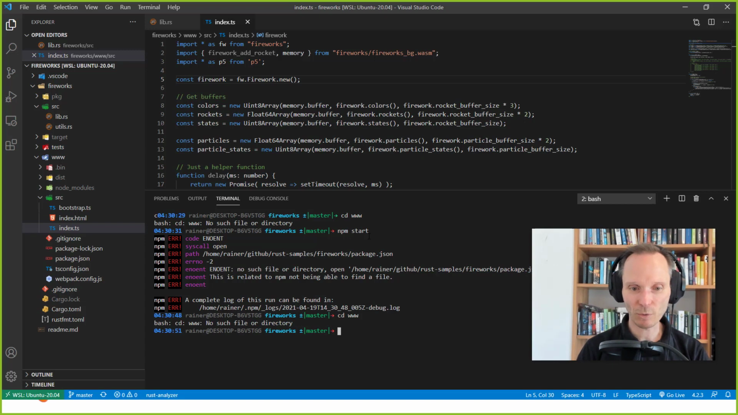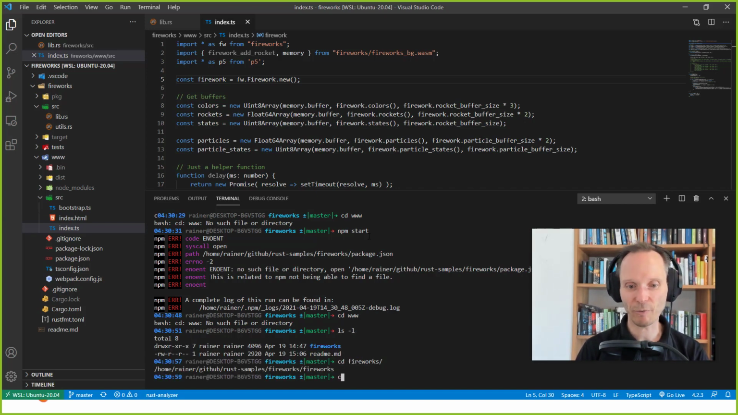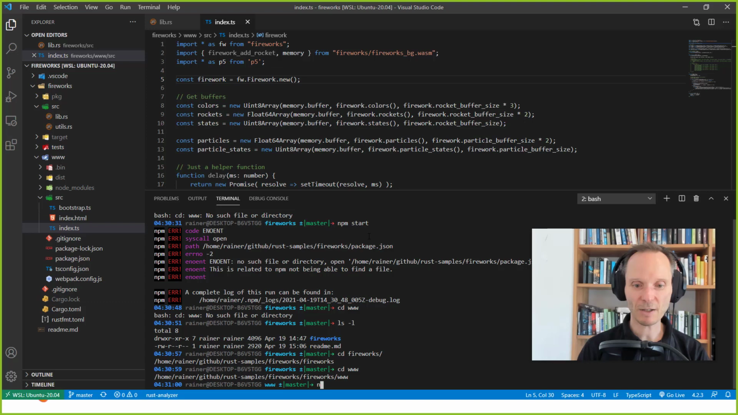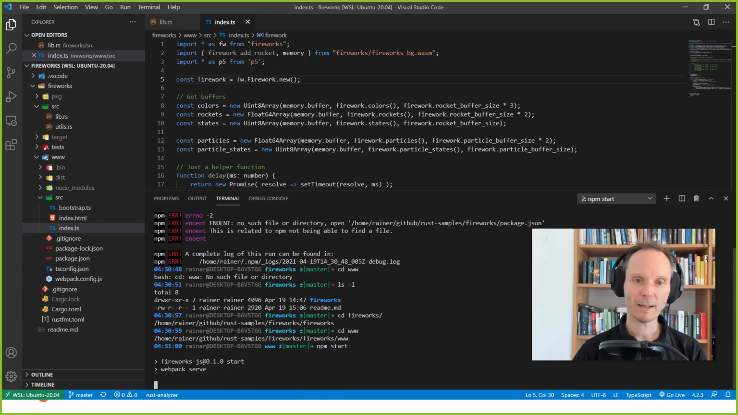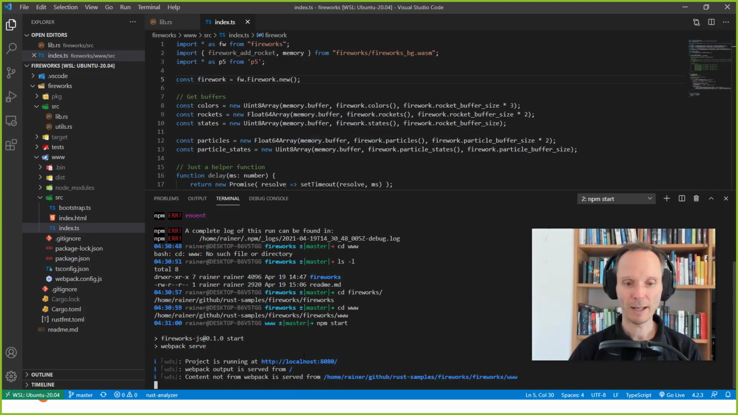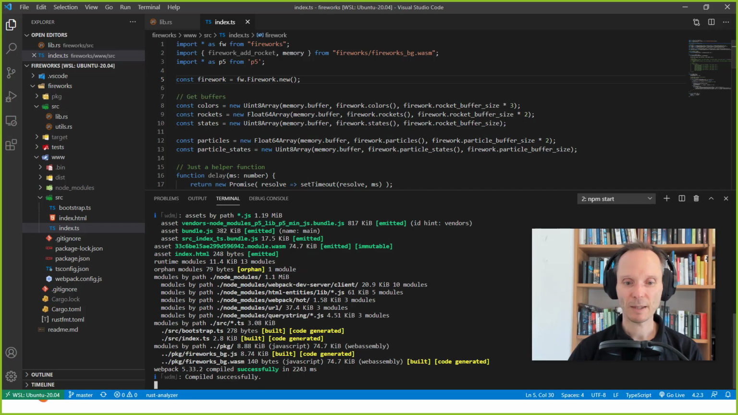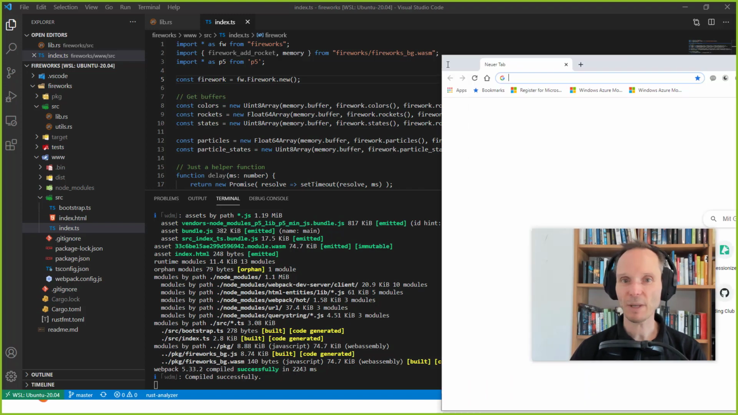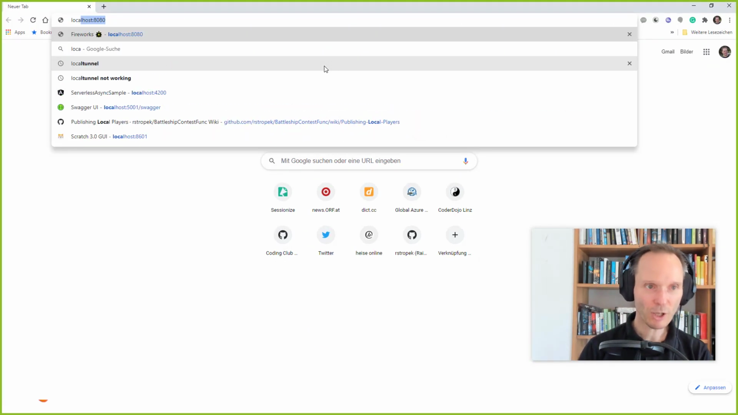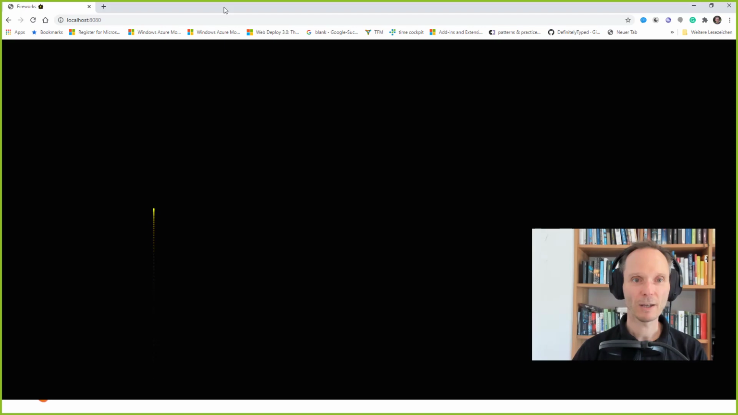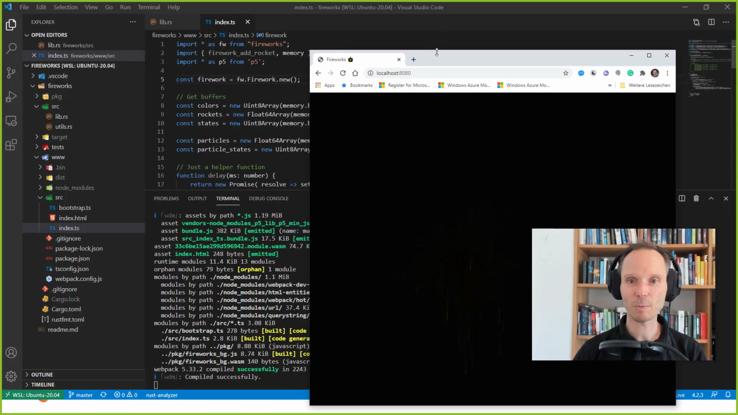Go into, where is it? I'm in the wrong folder. Yes, I'm in the wrong folder. npm start. Good. That will give us, here, let's take it from here. Localhost 8080. Currently a single rocket that explodes.